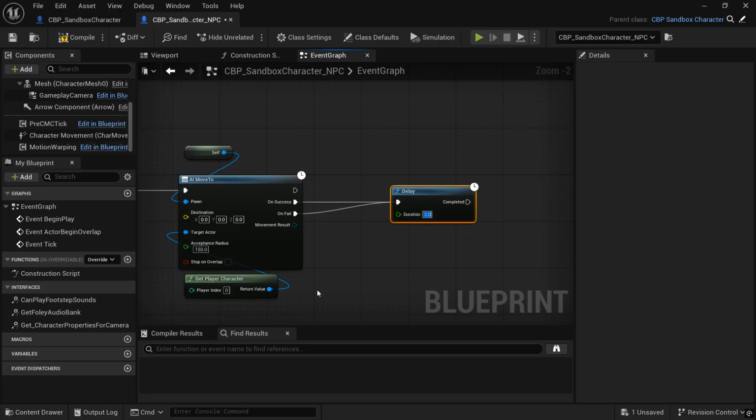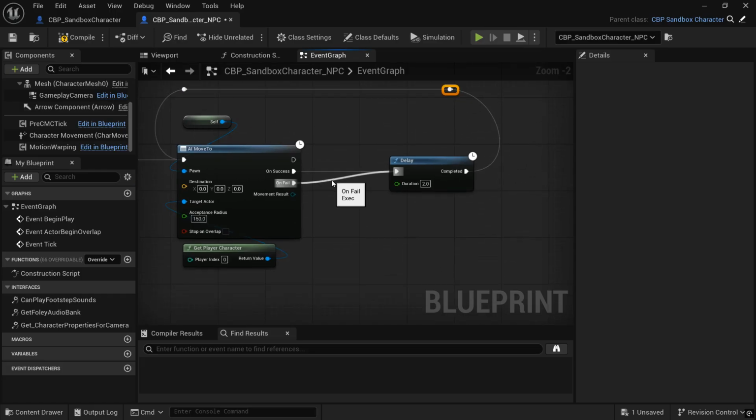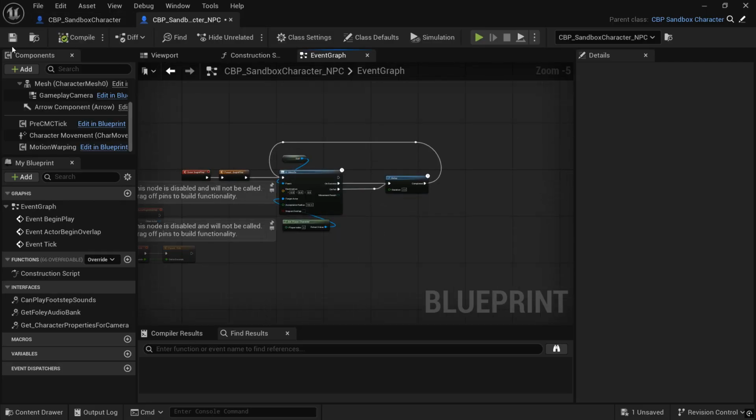And then off of success and off of fail, we can delay. So if it doesn't work, or if it's successful, in a couple seconds, we'll fire off the AI move to and continue to follow. All right. And this is just for a test. So on fail, you would want to maybe fire it off quicker.